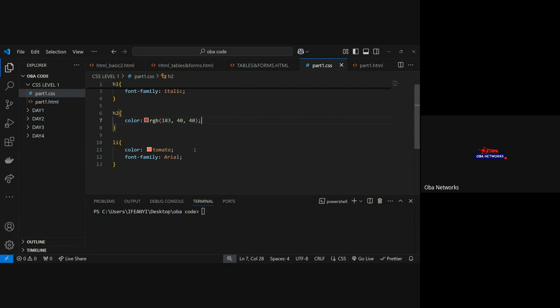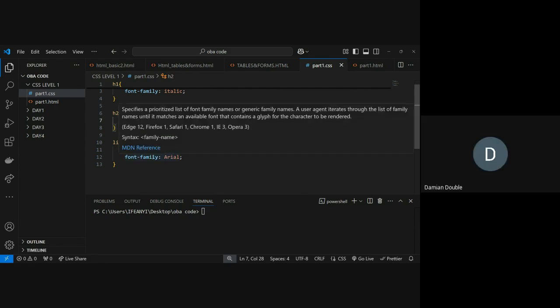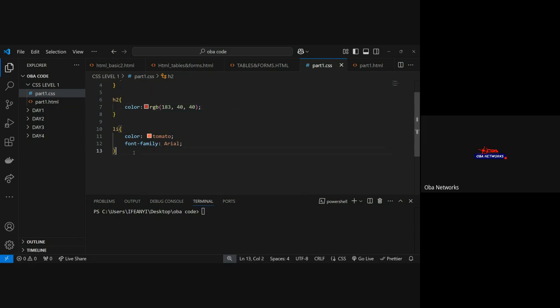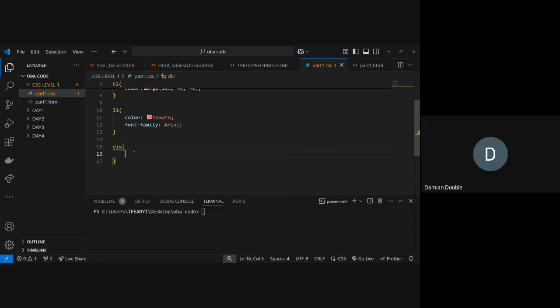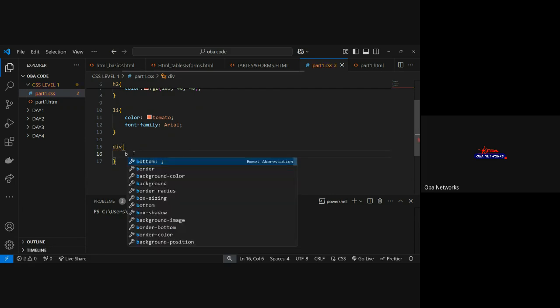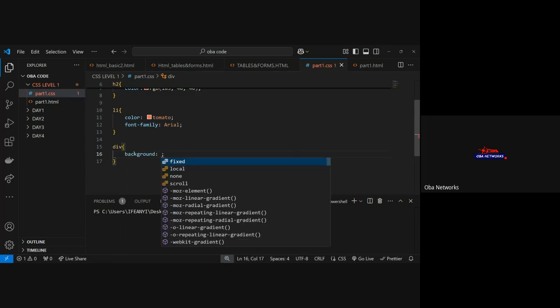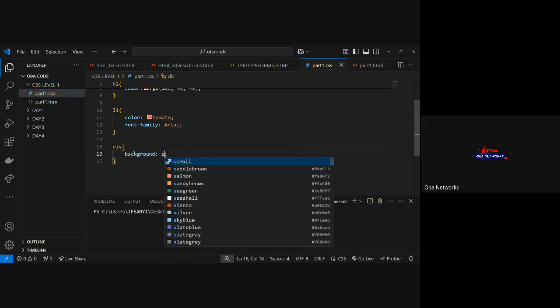What again should I do? Ahead the div. We have not worked on the div, right? Yes. Now on the div, I'll say div and I'll open it. Let me put the background. Let me say background. Background to be sky blue. Let me make it sky blue.